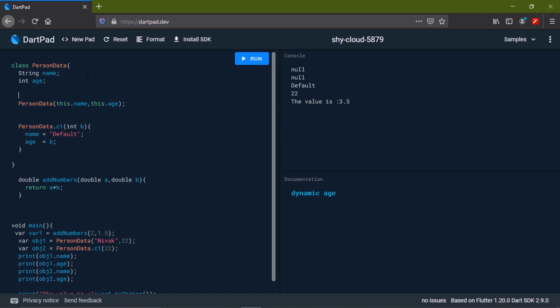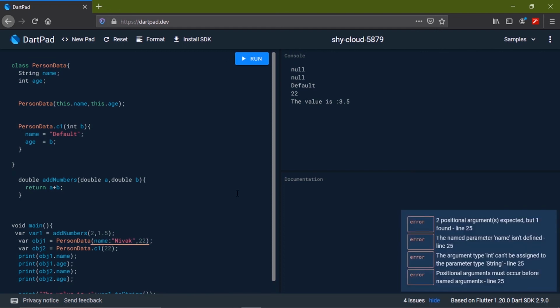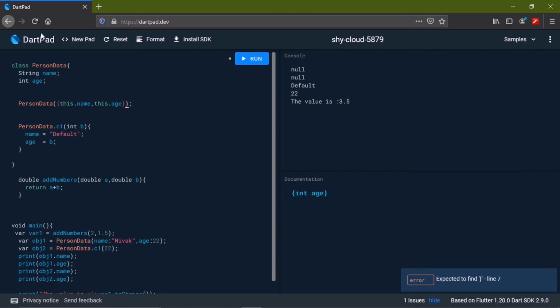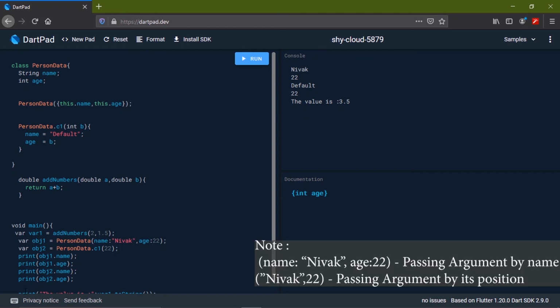There is another way in which you can do it. In that way you can point to your property and then pass the value. To accomplish this, you have to make use of parentheses inside the constructor. If you do that, you will be able to pass the value based on the position. When you run this, now you will be getting nivak and age 22 and the rest of the stuff that we have printed here.